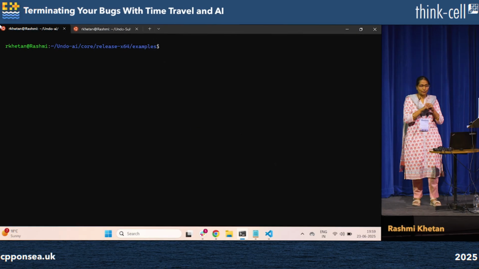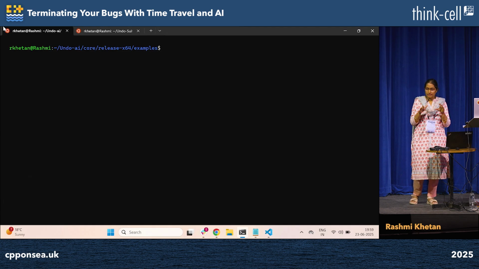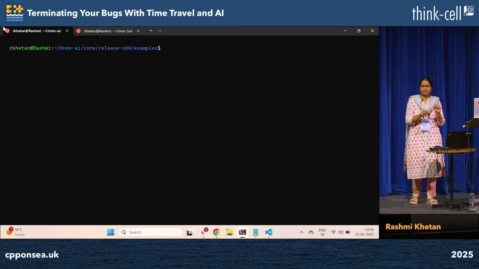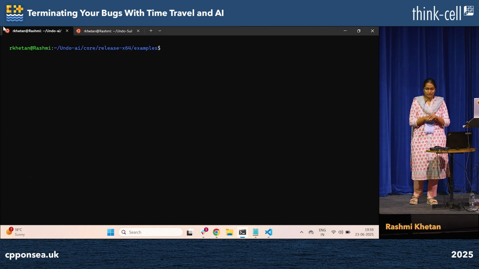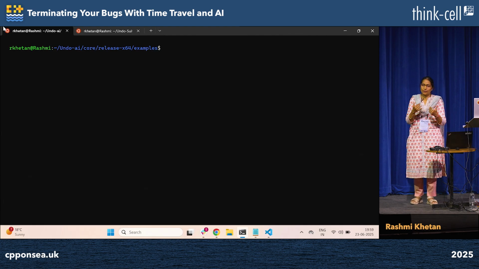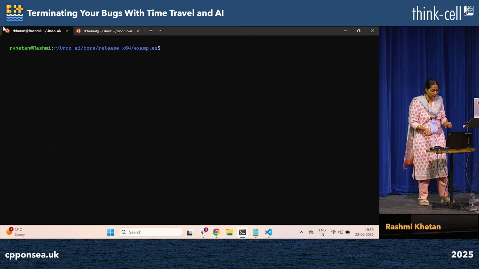Please contact us. In one line, Undo makes deterministic recording at machine-level granularity. That is what Undo does. And today we'll use AI to leverage the power of Undo to solve bugs. That is what I'm going to do now.